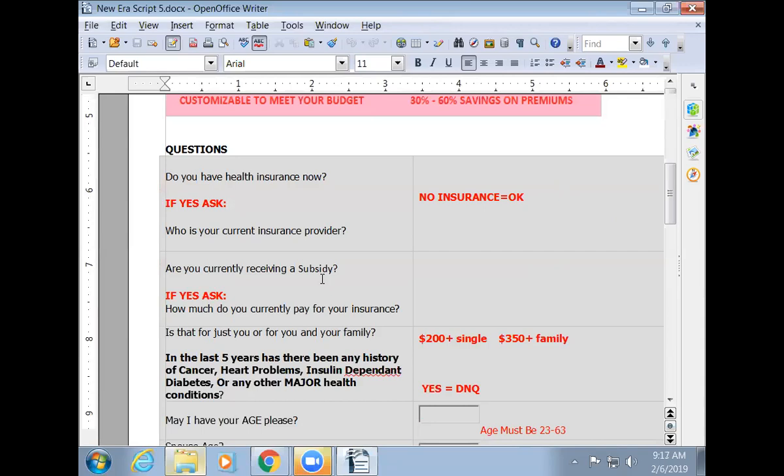We then filter for health, and this was the health question that Dave specifically wanted to ask. So in the last 5 years, have there been any history of cancer, heart problems, insulin-dependent diabetes, or any other major medical conditions? We do know that New Era Philadelphia American has the potential to provide coverage for type 2 diabetics that are not insulin dependent, which all of our reps have been trained on as well.